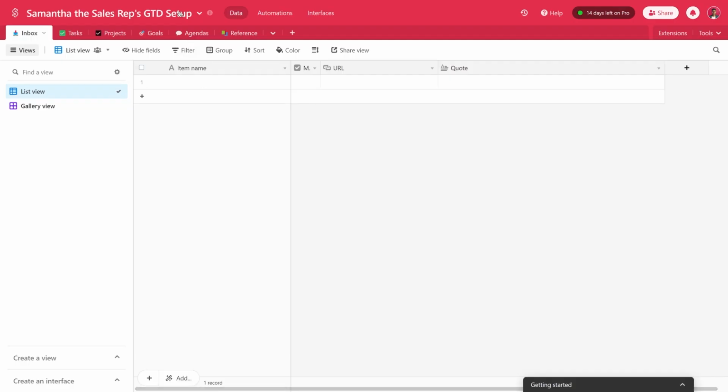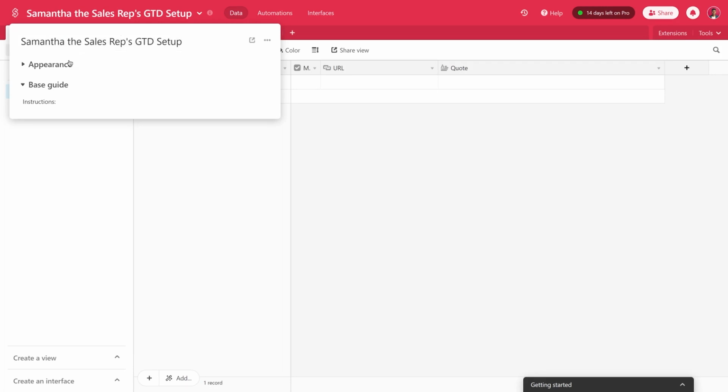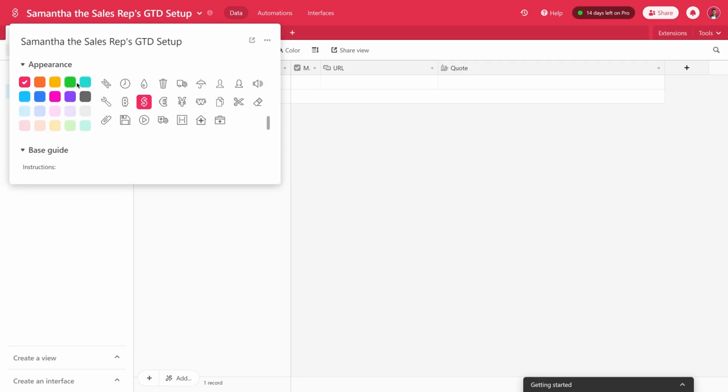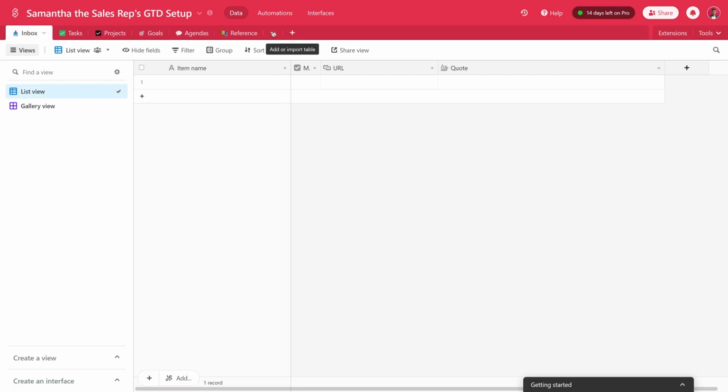Welcome to Samantha's Airtable base. Samantha the sales rep's GTD setup is the name, and under appearance you can alter the color as well as add an icon for the base, and I don't think the dollar sign requires any explanation here. On the second row here you can add all kinds of tables.